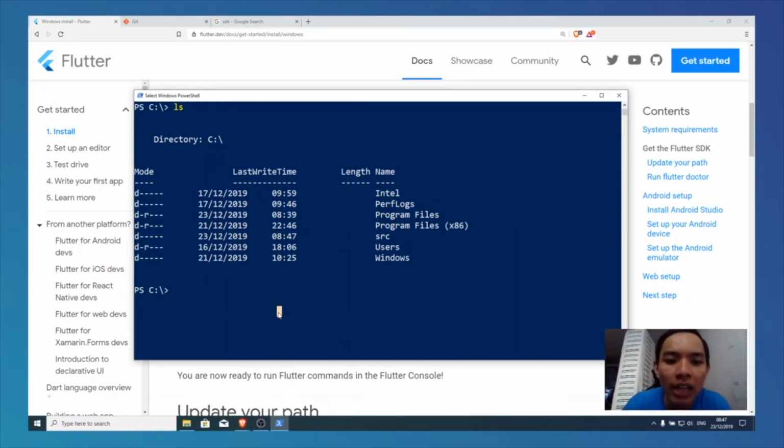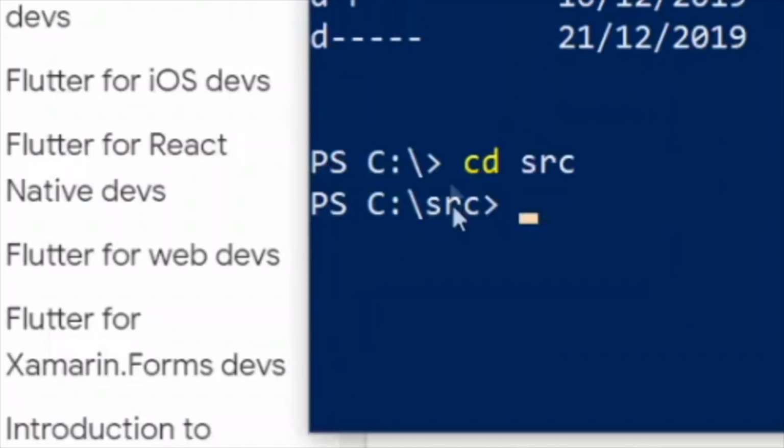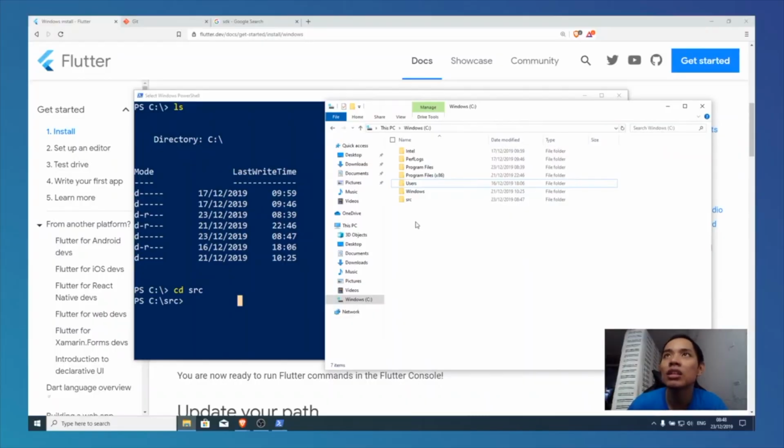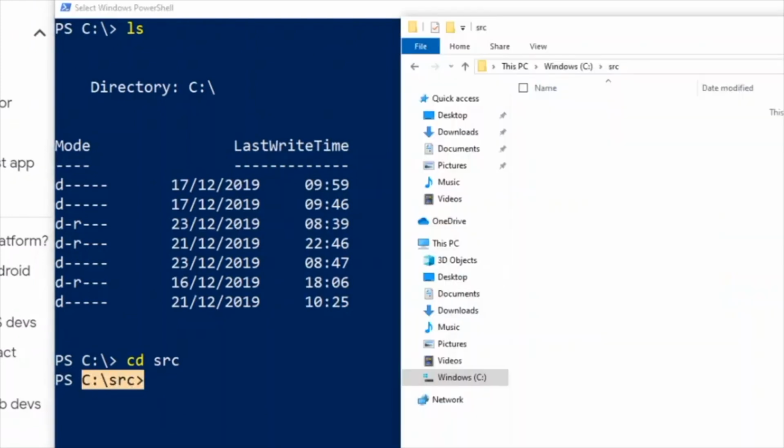Now, in order for us to enter inside the src folder, we need to change directory into our src folder. There you have it. You could see this src folder. An example is you could see Windows C, and let's enter src. This whole line represents this Windows src.